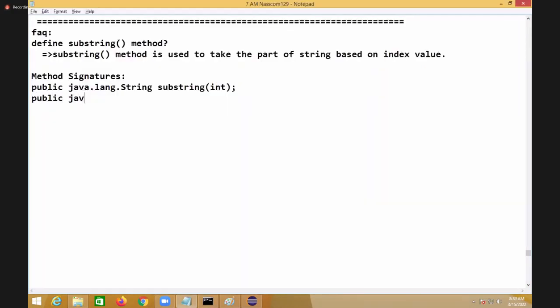Here, public java.lang.String substring of int comma int. Two syntaxes are available.